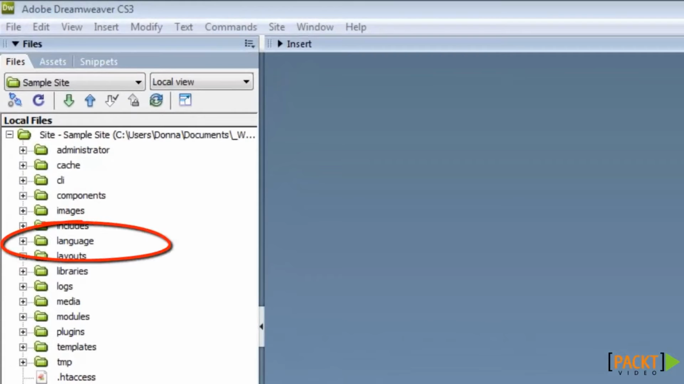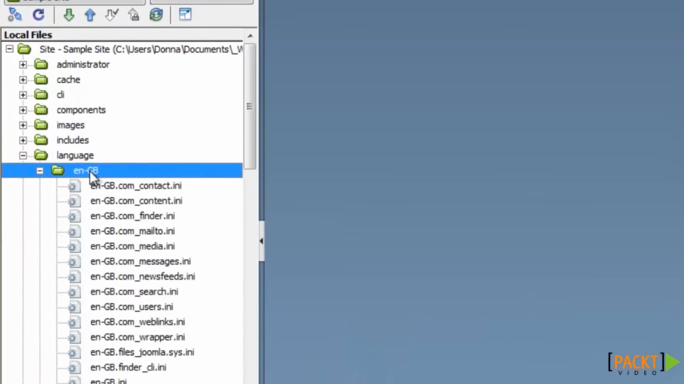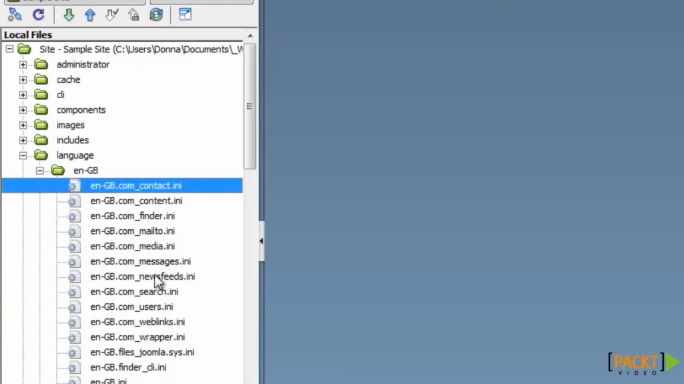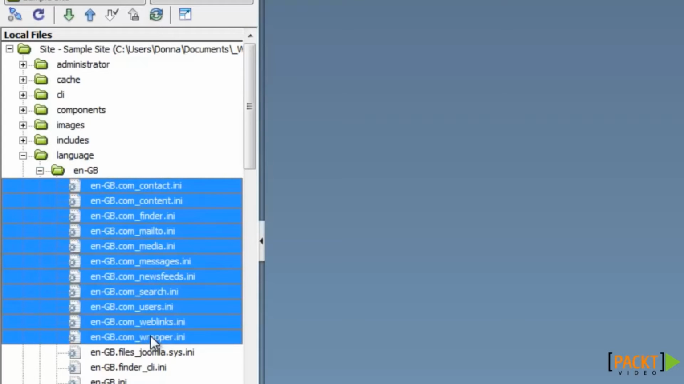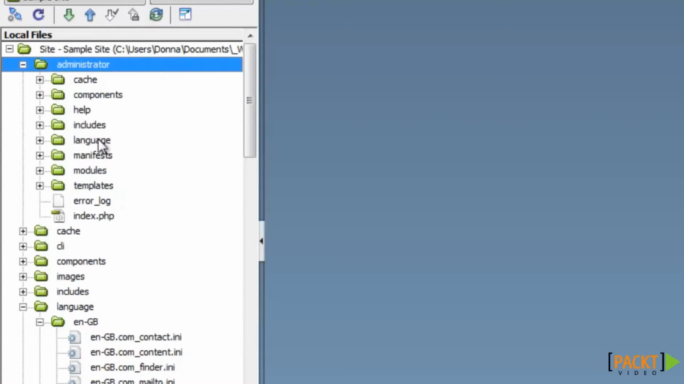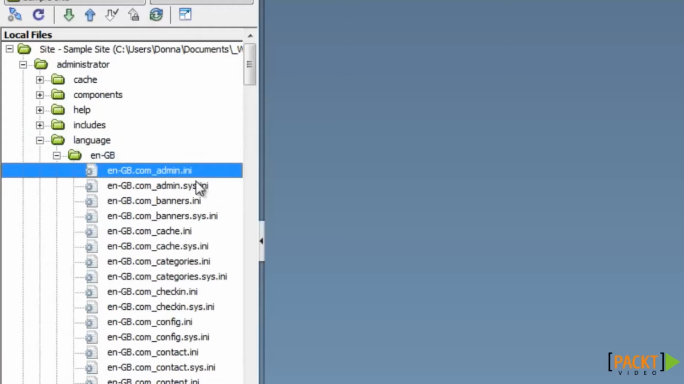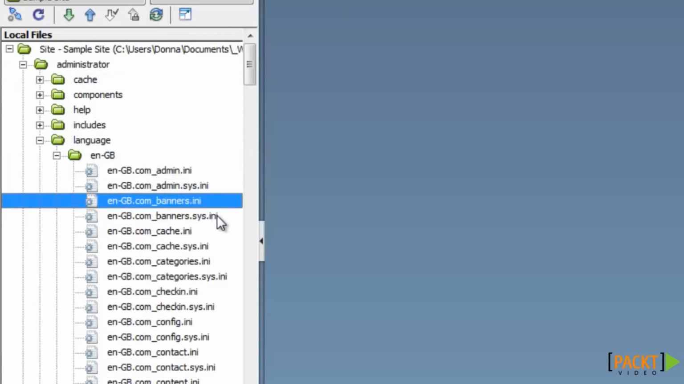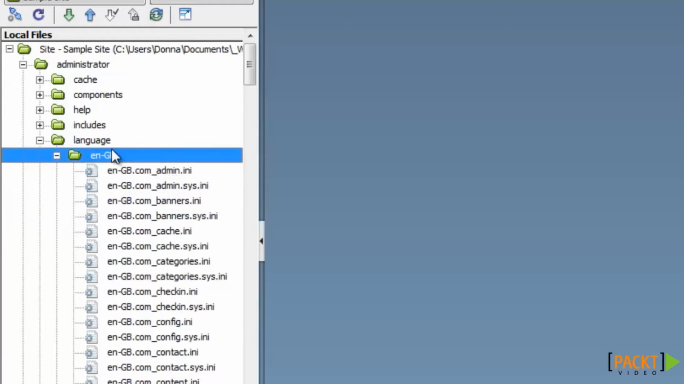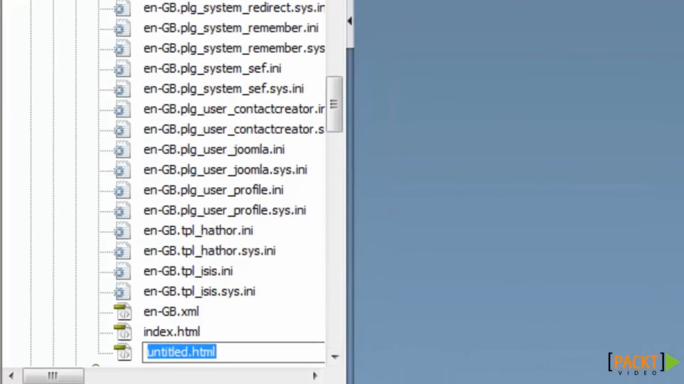In this video, we will add a language file to translate the user visible strings and add menu types. In the language folder of Joomla, you will see a subfolder named en-gb. The first 11 files are for components and use the naming convention en-gb.com_nameofcomponent.ini. In administrator/language, you will see both a .ini and a .sys.ini for each component. We will create files in the language folders for Good Cook following this naming convention.